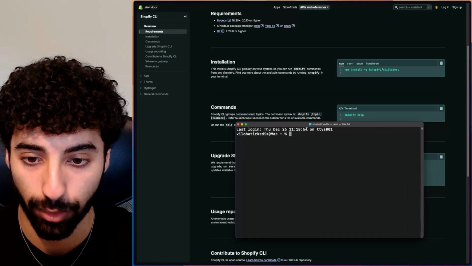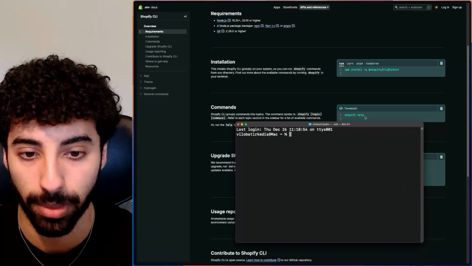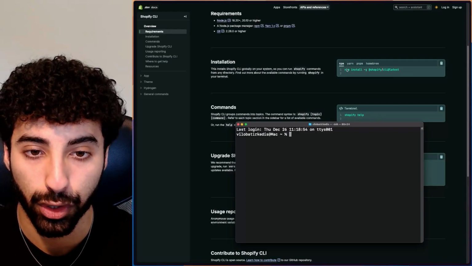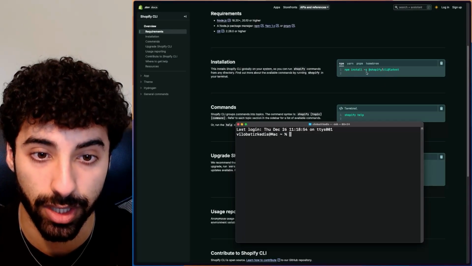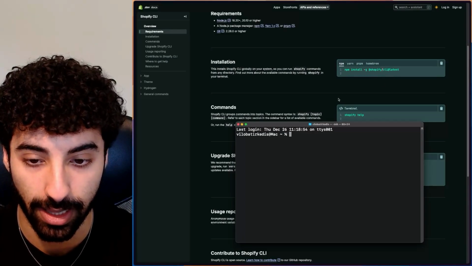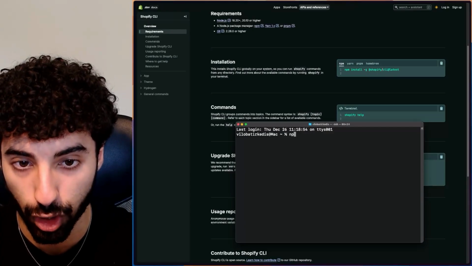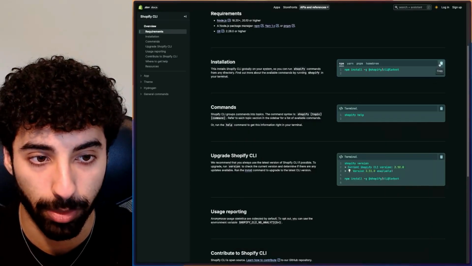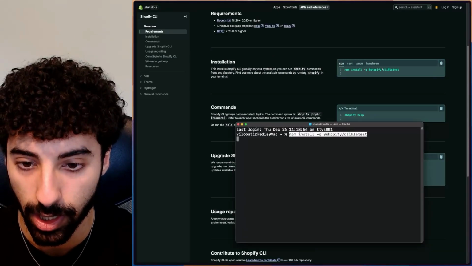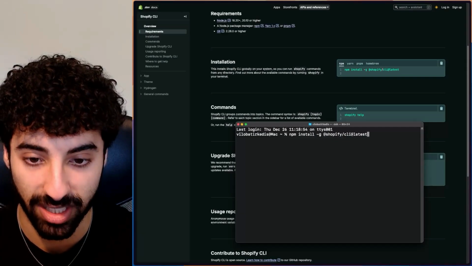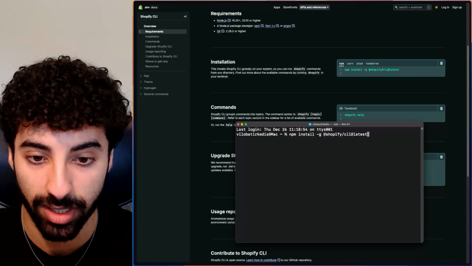Obviously, depending on whether you're on Windows or Linux, you have a different terminal, but the commands are pretty much the same. So you're going to want to copy this command here for the installation: npm install -g @shopify/cli@latest. You can copy this by hand or just use the copy button here and paste it in the terminal session. Just come here, Command V, copy the section and press enter. This will install the Shopify CLI on your PC.